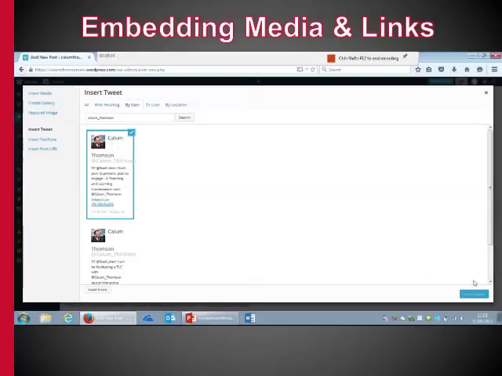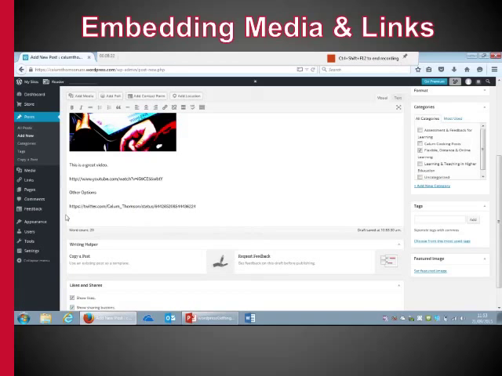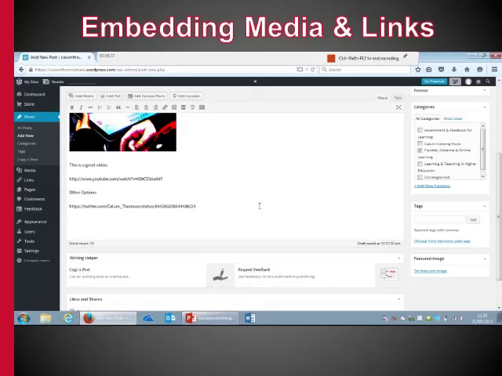So if I tick that tweet and then click insert tweet, it will embed the tweet into the page as well. Again, it's added the hyperlink, or the address, at the moment, but that will embed in the WordPress blog post when I publish it. So we've got those options.